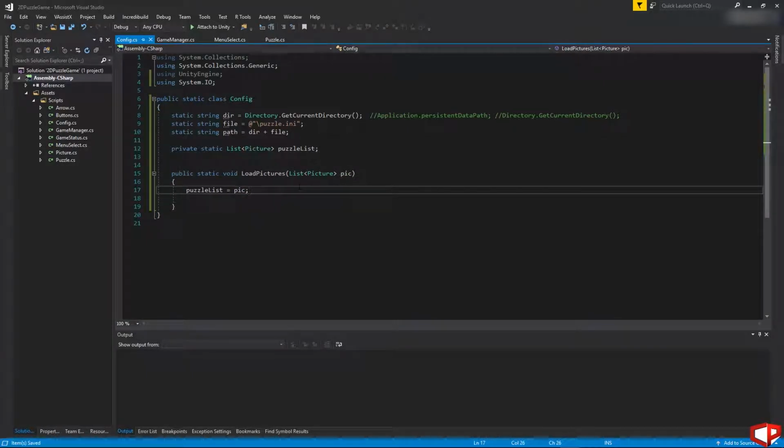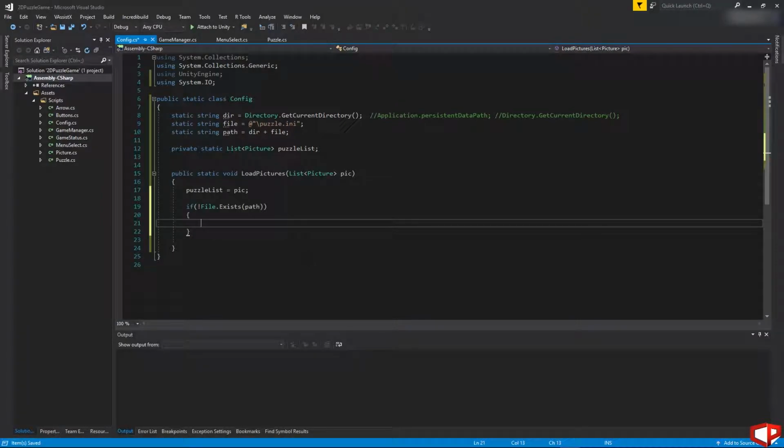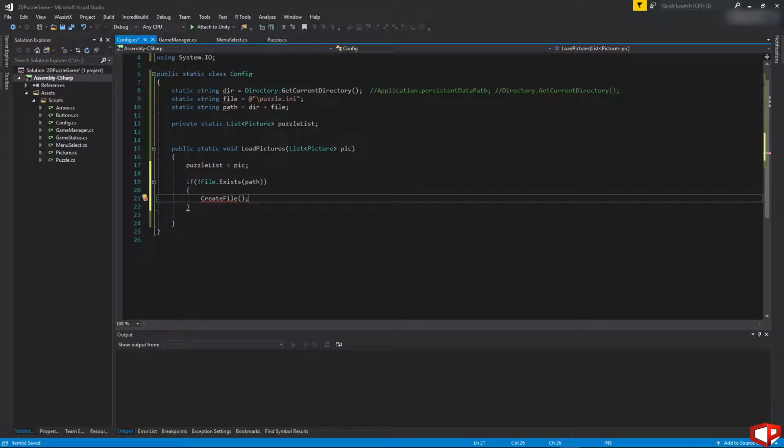Right, just save. First of all we will check if this file already exists. If it doesn't, then we're going to create a new file. So first of all put the exclamation mark and then File.Exists, and we will pass this path. If the file doesn't exist, we're going to create the file. CreateFile. Okay, we don't have this function yet.